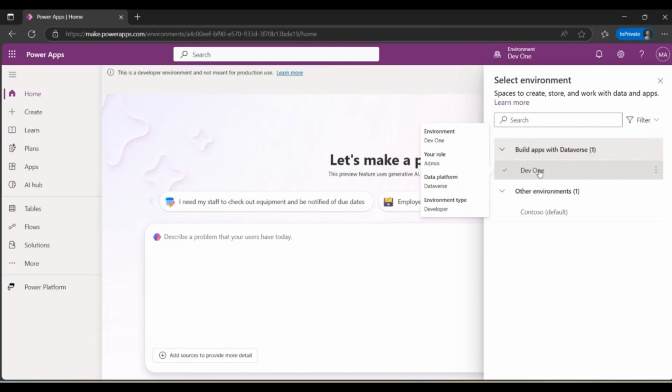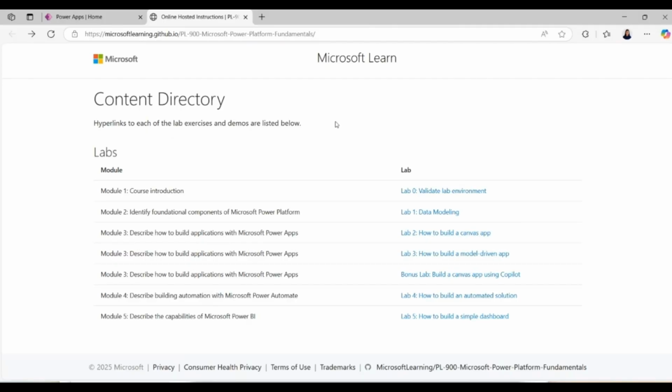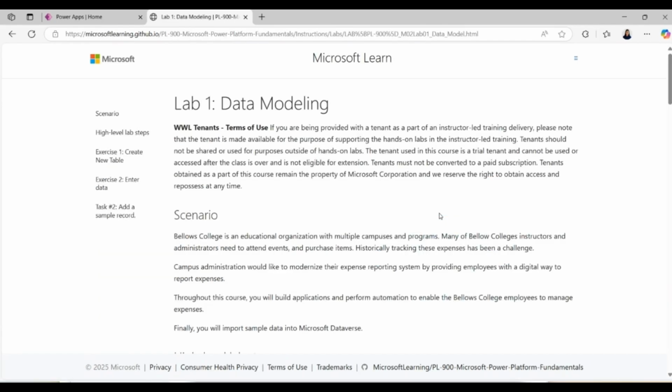After completing validating the lab environment, which is lab 0, it's time for us to move to lab 1, which is data modeling. This lab is going to give you an understanding of how we can create a table as well as columns in Dataverse. It is a scenario-based exercise.